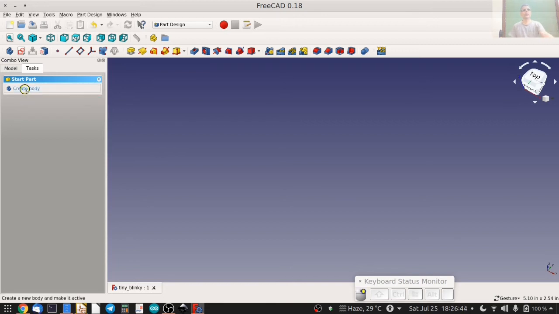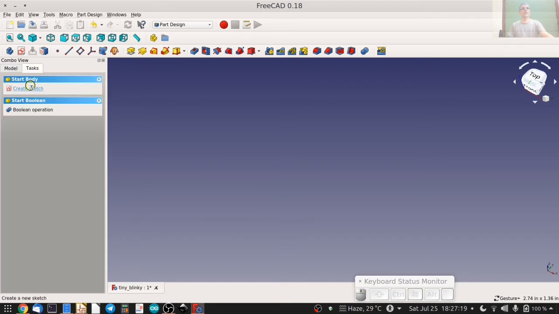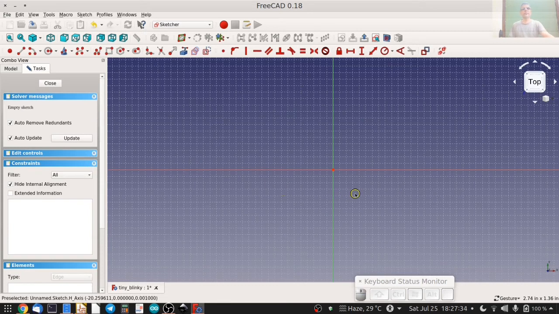So let's start off by creating a body. And if you look at the model tree, you will have a body available there and also the origin of that body. Let's select body, then go to task, and the next step is to create a sketch. So click on sketch, and it needs to know which plane you want to do the sketch in. Let's choose the XY plane, which is the top view. Click OK, and that brings us back to Sketcher.